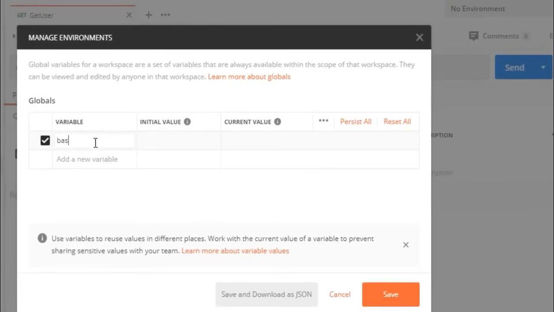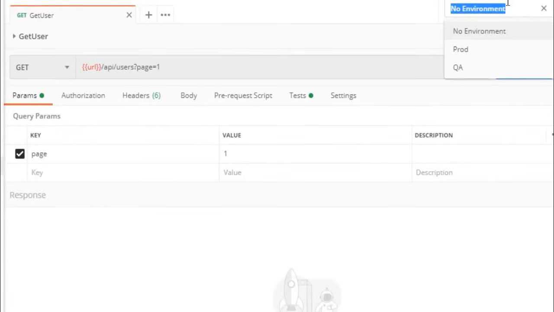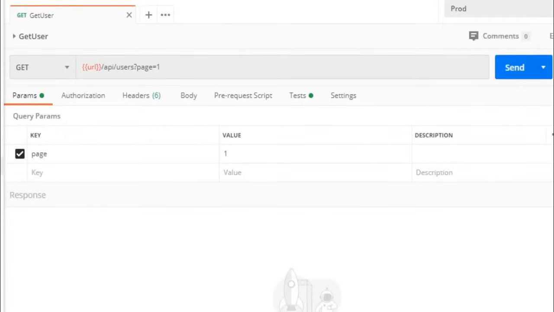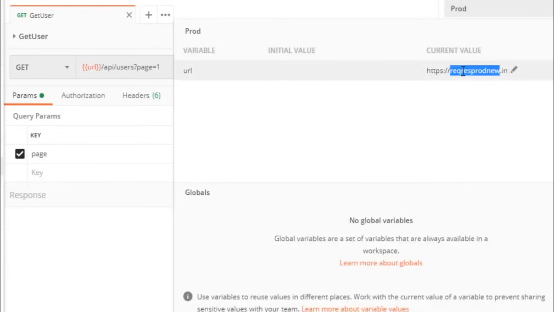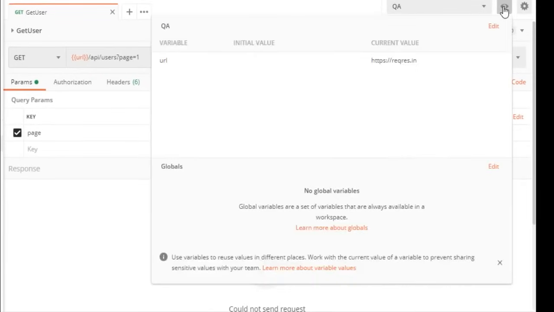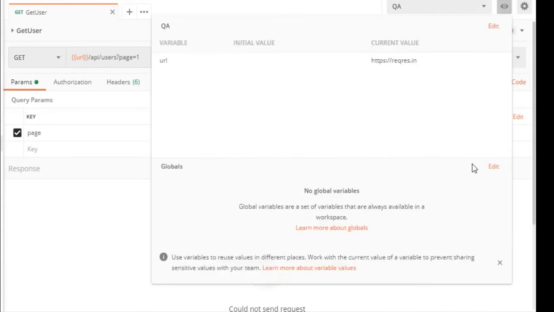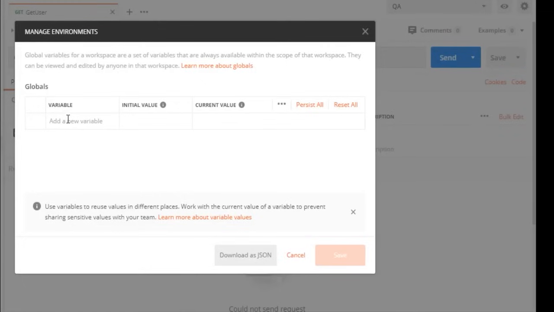For example, if I create one global variable, I just click on this icon, click on edit, and let me select one, let's say URL, and maybe I will just copy this URL first of all. Just a second, guys. Okay, not this one. Let me select QA. Yeah, this is the base URL, and I want to make this a global variable. So I will go here, click on edit, and put URL here, and that's all.